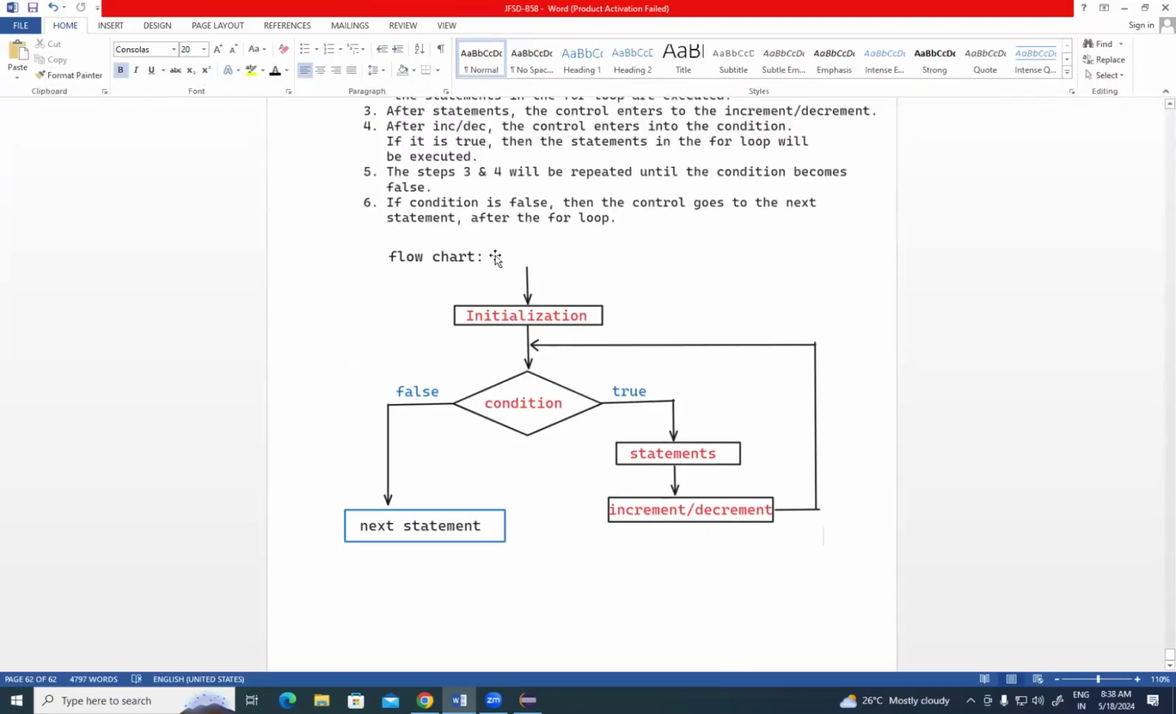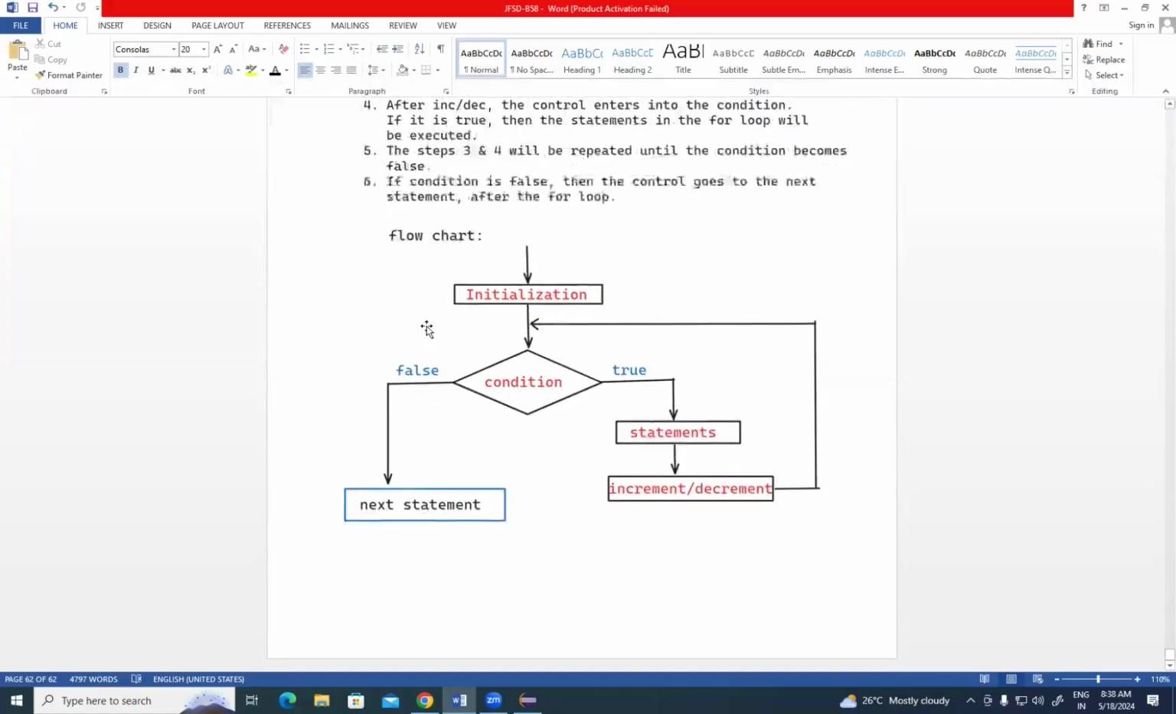There are many things to discuss in the for loop. For now we are understanding the basic thing first of all. This is how the basic for loop will work. Then we'll see different ways of writing the for loop, that's for later. But as of now, we're discussing the basic thing. First goes to initialization, then to condition, then to statements, increment, decrement, again condition, until the given condition becomes false. When the condition is false, where does control go? Control goes to the next statement.